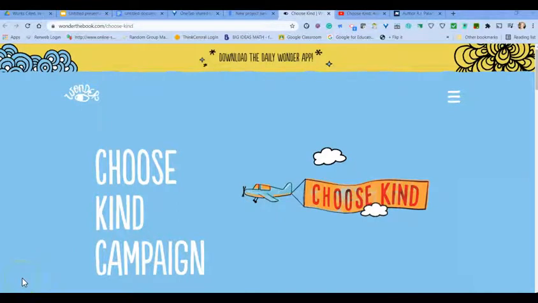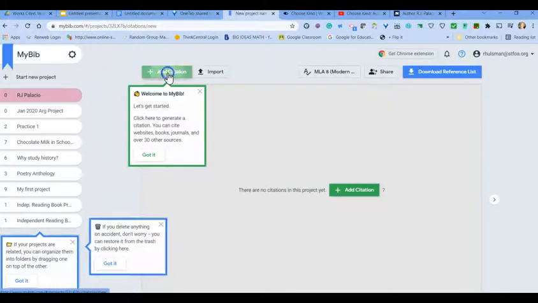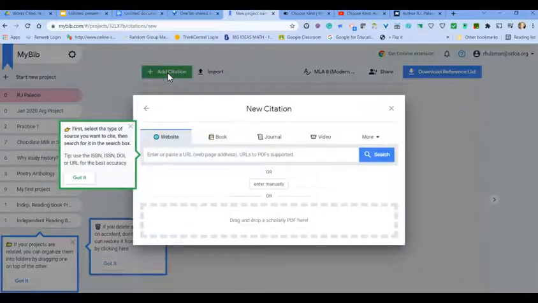To do that, I just copy the URL of that page and then switch over to MyBib. I'll click on the Add Citation button, and as you can see, a new citation window opens up. There are options for several different kinds of sources, but the default is websites, as you can see. So I'll paste the URL and click Search.